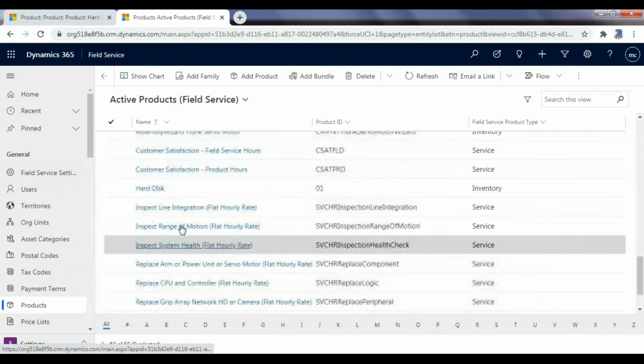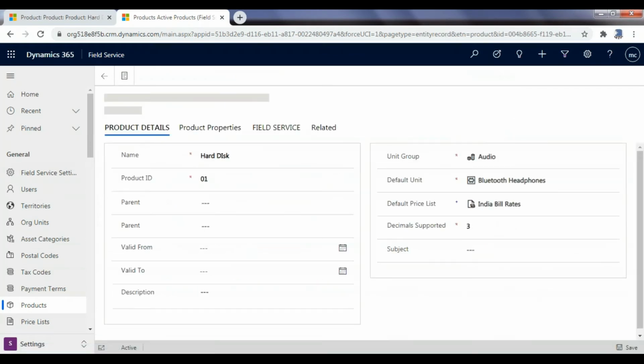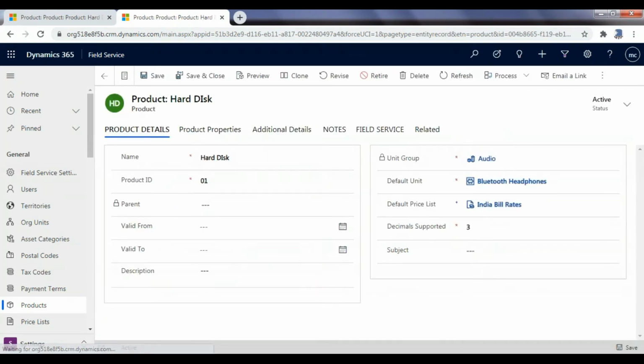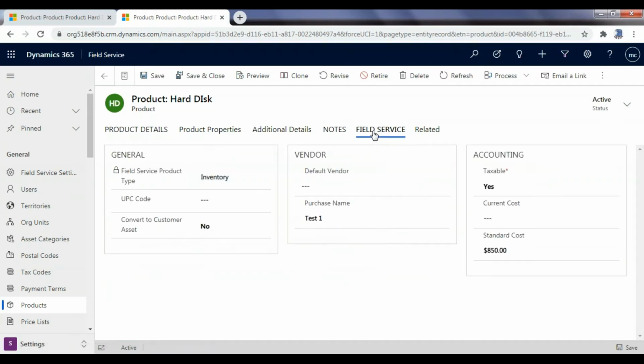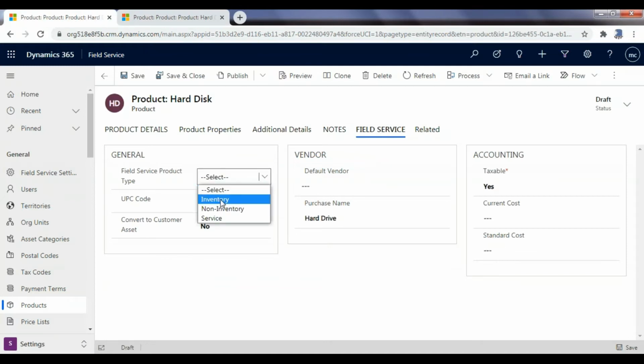Now go to products. Here I am considering an existing product. You can observe that all the basic information displayed here is similar to that of products in the CRM. The important thing here is the Field Service tab.